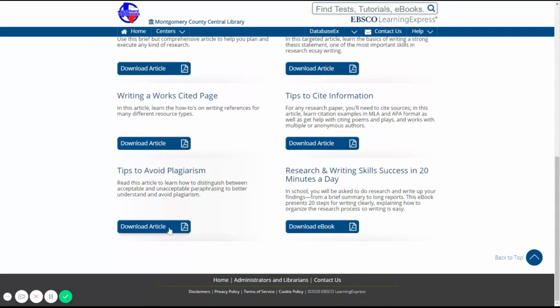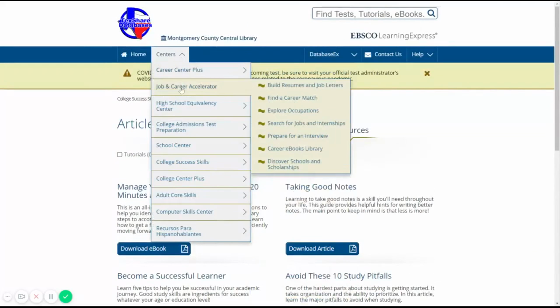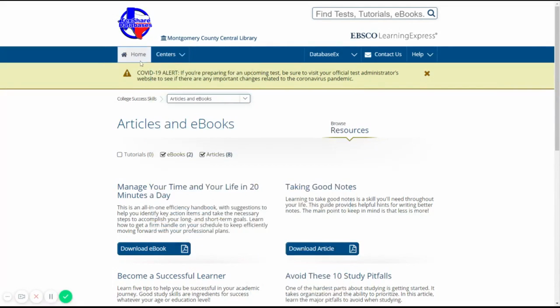Downloading the articles works just like downloading the ebooks. They will be saved as a PDF to your device. Let's go back. We can see that we covered all the sections because articles and ebooks was the final one. So let's go back to the home page.